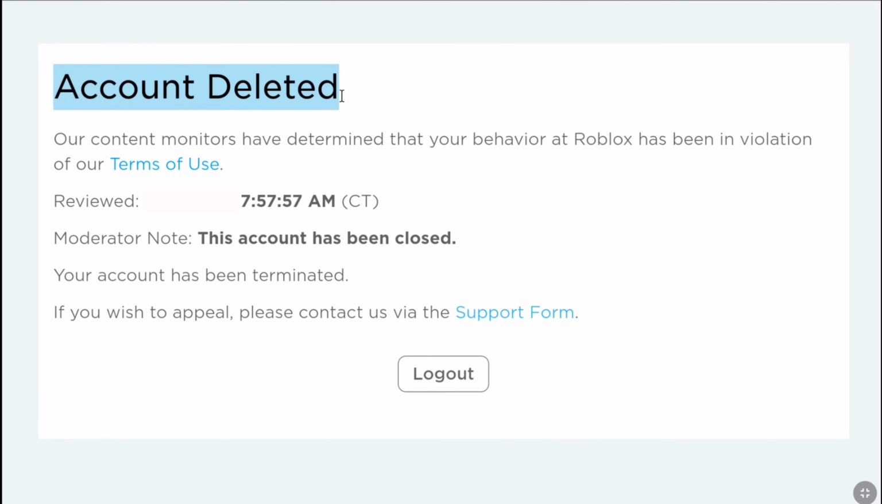And actually I might have made some mistake after starting the deletion process. That's the reason why here it says your behavior at Roblox has been in violation. So actually my account has not been permanently deleted. I need to wait until I receive another mail where Roblox will confirm that they have deleted my account permanently. So let me wait until I receive the confirmation mail.